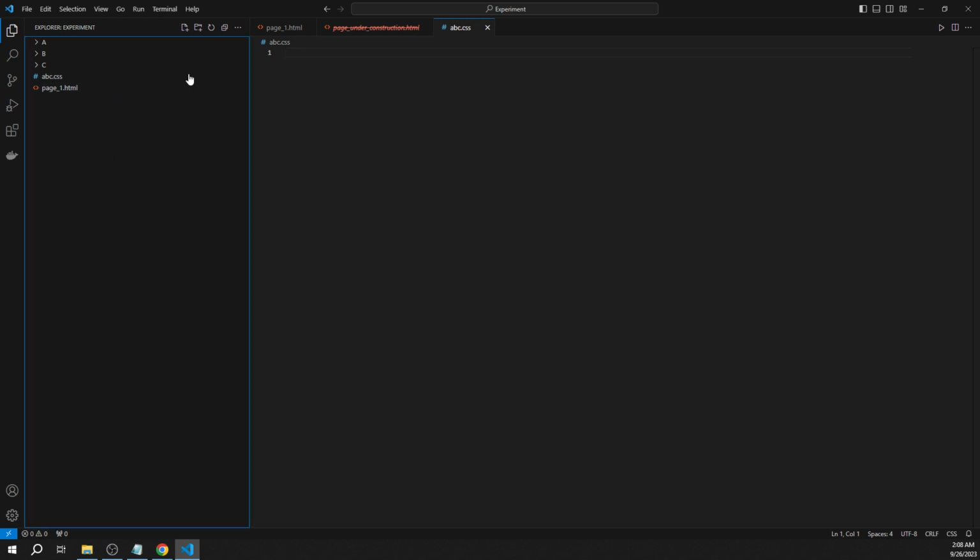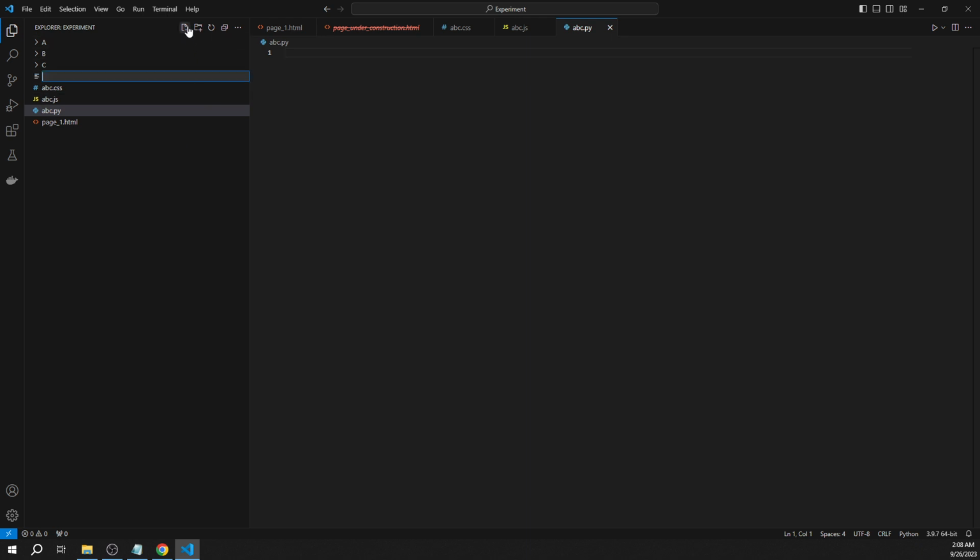And what other languages? abc.js, which stands for JavaScript, which we'll learn later on. You see, it is saved here. And what else? abc.py for Python. And what else? C++, abc.cpp. You see, this Visual Studio Code editor recognizes most of the major programming languages.